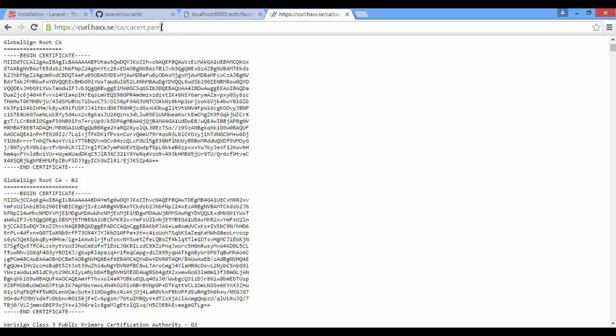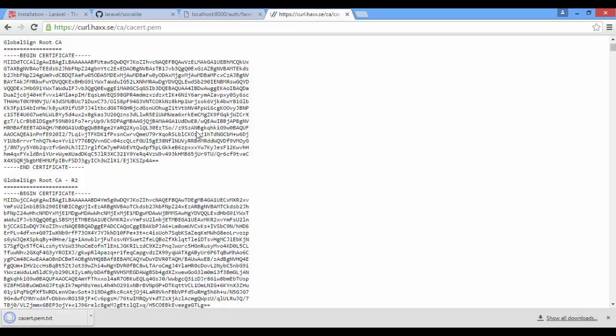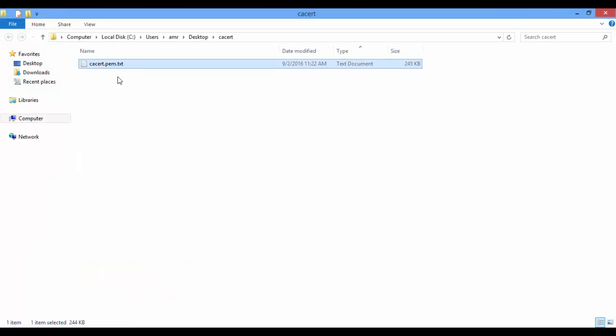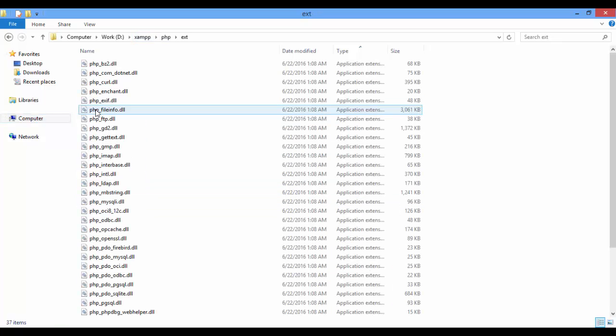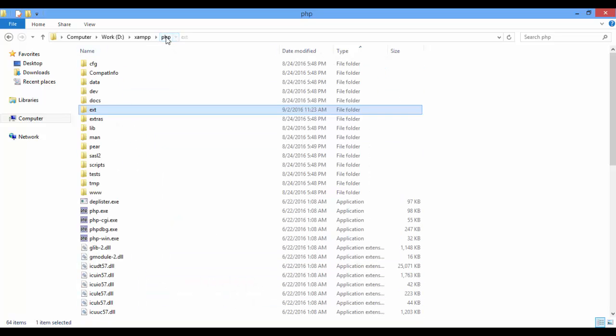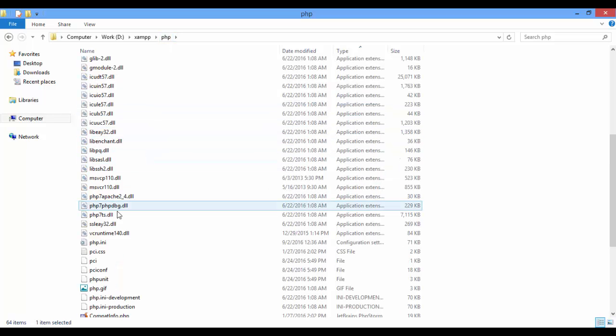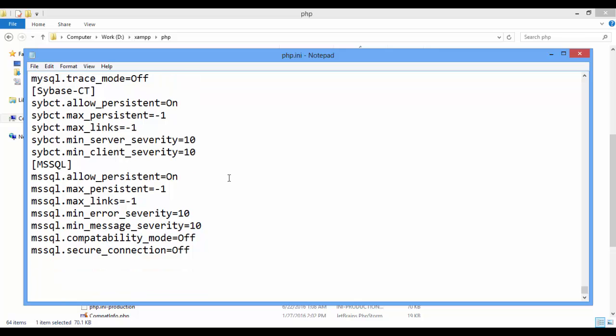Go to this URL. Don't worry, I'm gonna add it to the description. Just save this file. Be sure to remove the txt extension. Then copy this file and paste it inside your web server root PHP extension folder. Then open your php.ini and paste this line down here.